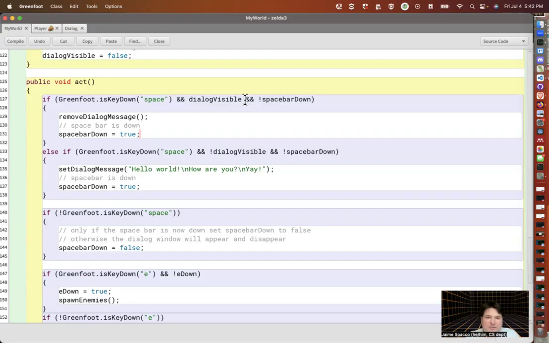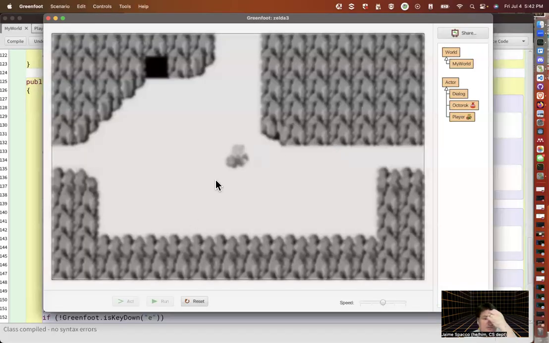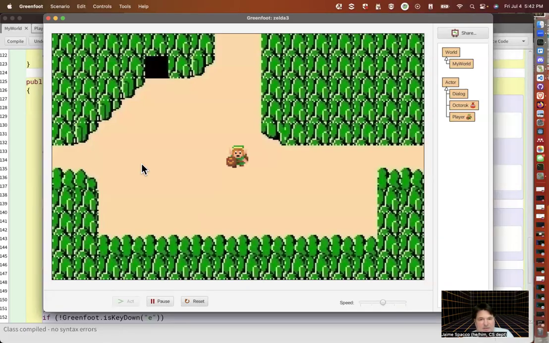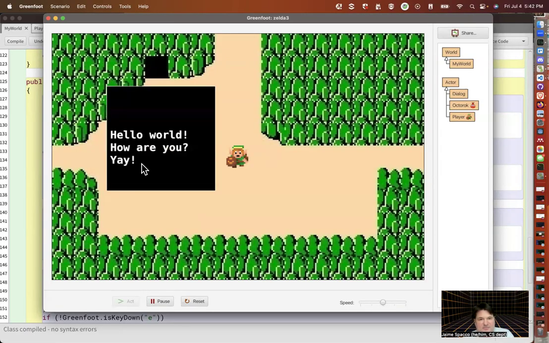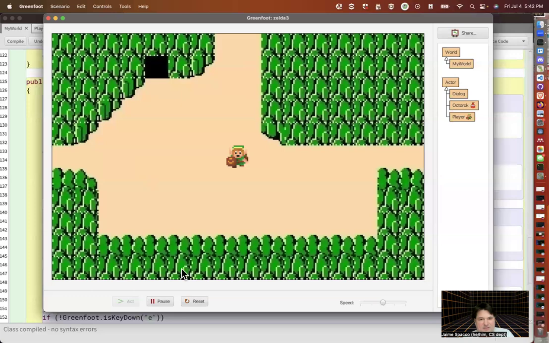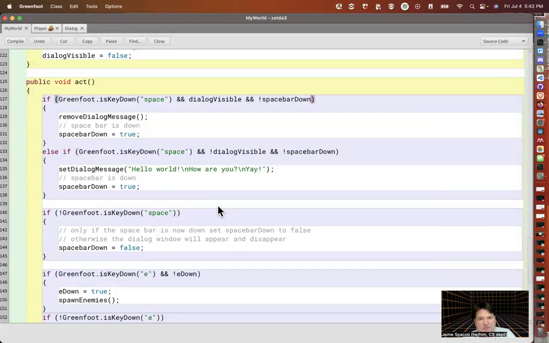Let me show you what this looks like if we get rid of these, just so that you can get a sense. So we run it, and then, yeah, see it flicker? So that isn't what I want, and so that is why I put these in there. Now, is that necessary? I don't think so.